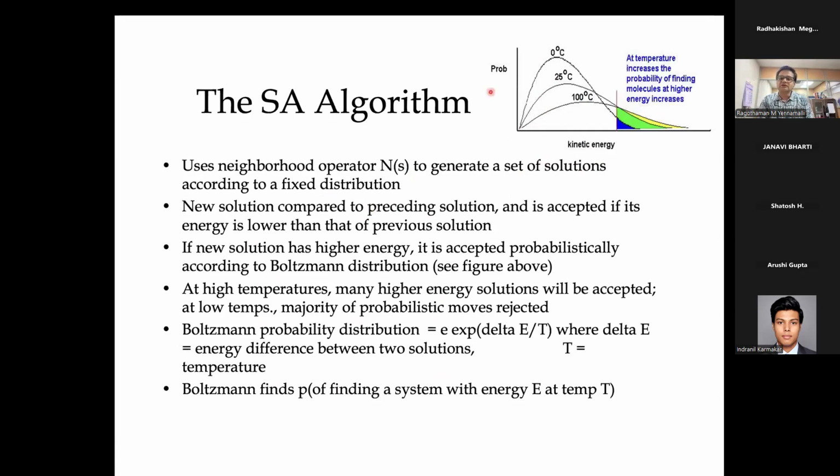So as the temperature increases, the number of solutions that you can find at very high temperature also increases. That means you can find more solutions with a particular distribution curve. So you generate a set of solutions, and the new solution is compared to the previous solution. If the energy is lower than the previous, then you accept it. If it is higher, you discard. But you have a certain probability of accepting a solution with a higher energy, because you want to traverse the conformational landscape. You don't want to be stuck in a local minimum. You want to go to the global minimum.